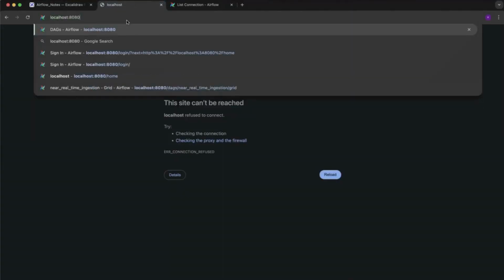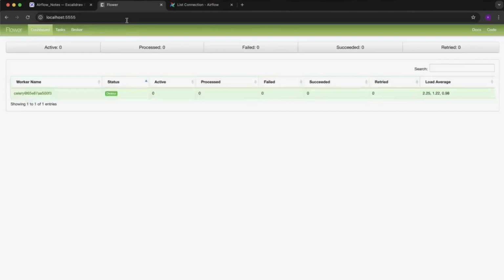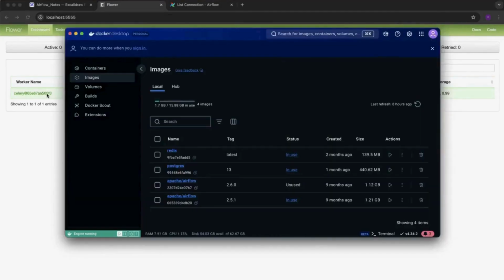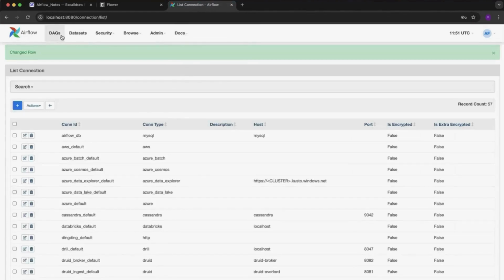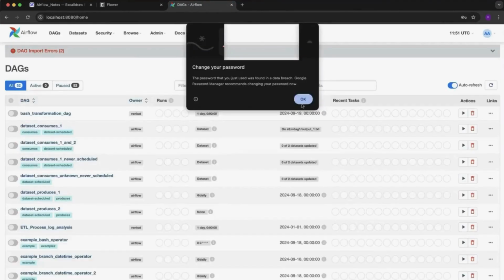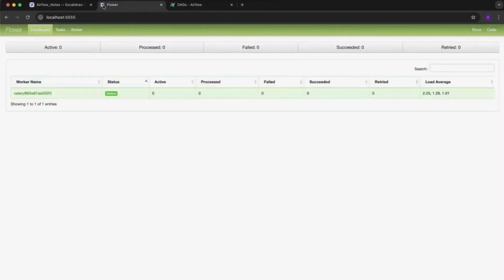Localhost 55555. See, we got it right. Different portal. Yes. So this is the Flower portal, and you will see I have one Celery worker node. Only one we have. So this is your DAGs. This is all your DAGs, and this is the Flower. You see the Celery. Flower. And see, only one worker node.